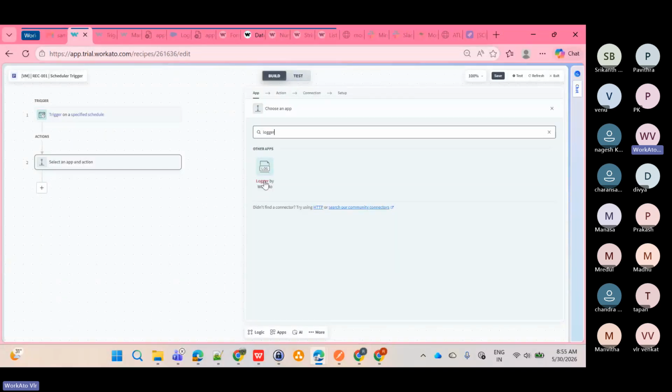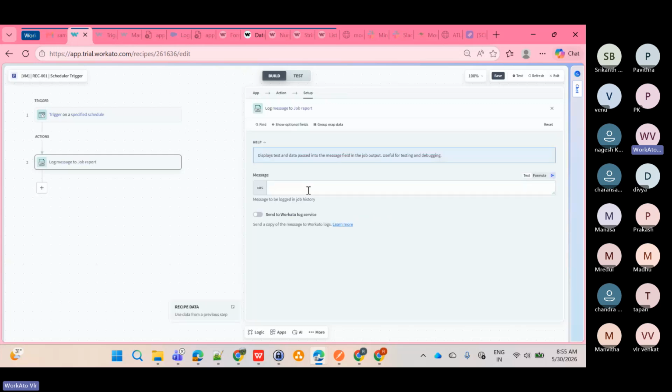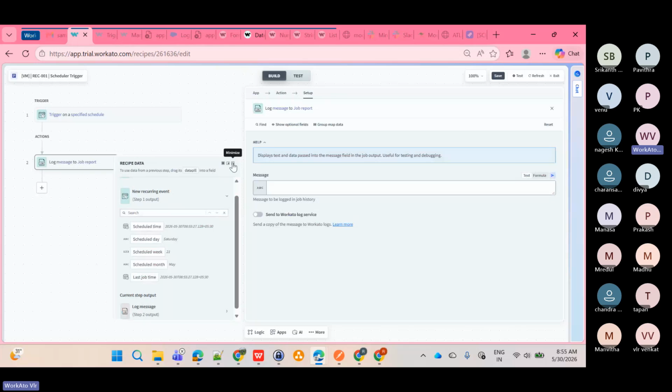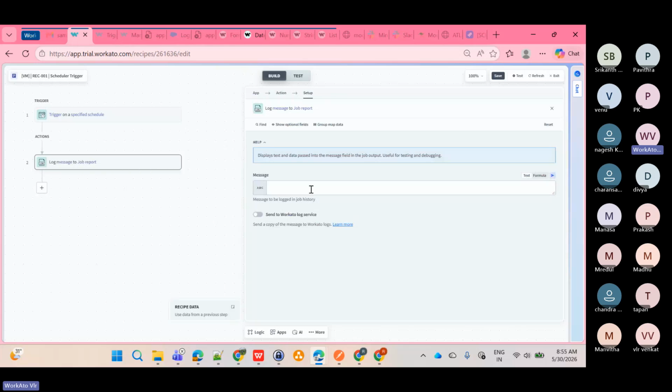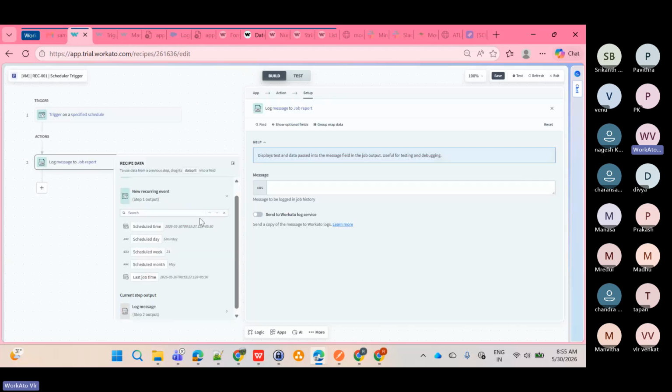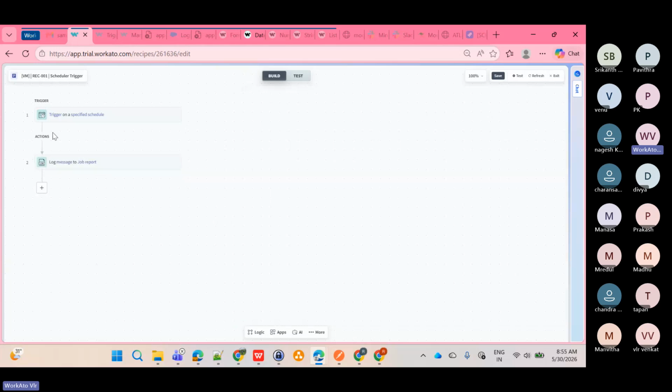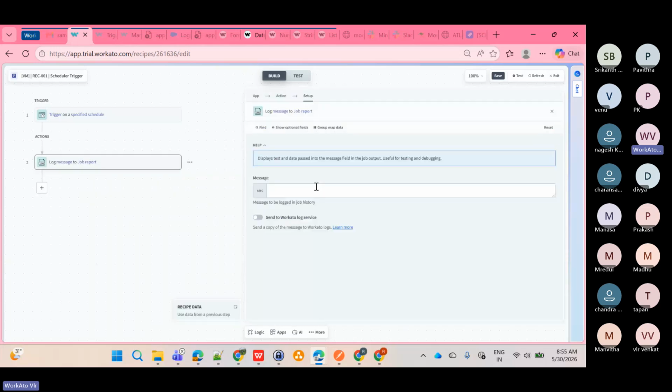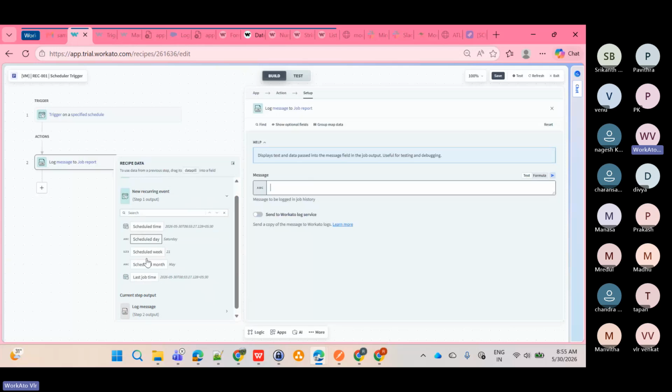So in Workato, we can treat the logger as a print statement. Whatever you configure here will be printed in the output. When I click on this, you can see a pop-up getting enabled.